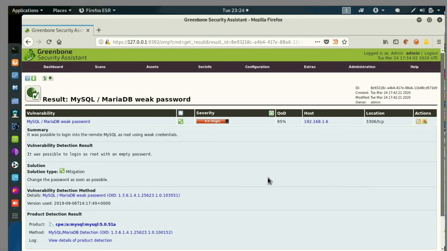OpenVAS tool vulnerability analysis. This is about the vulnerability tool.